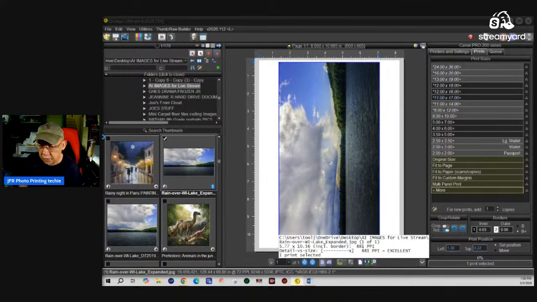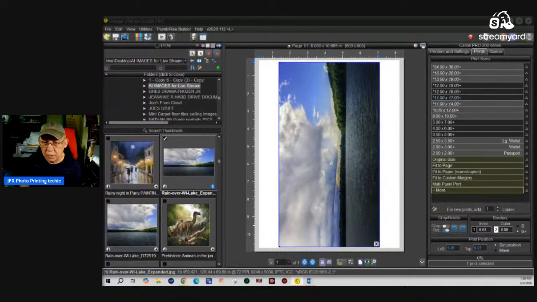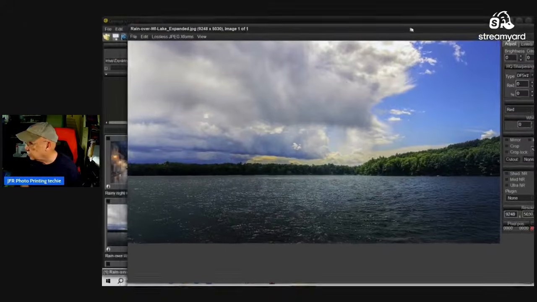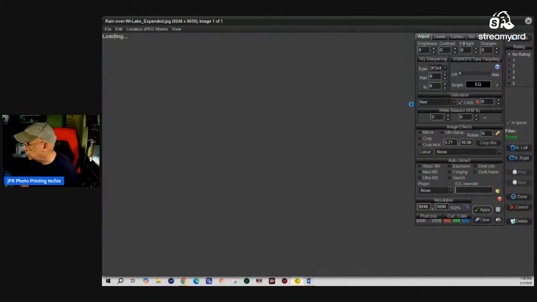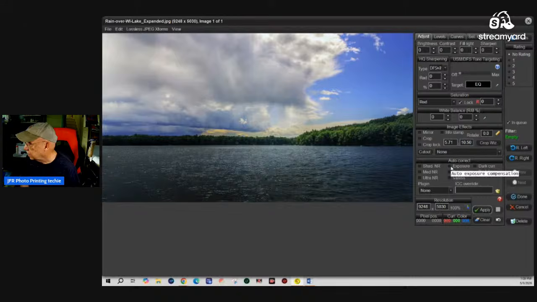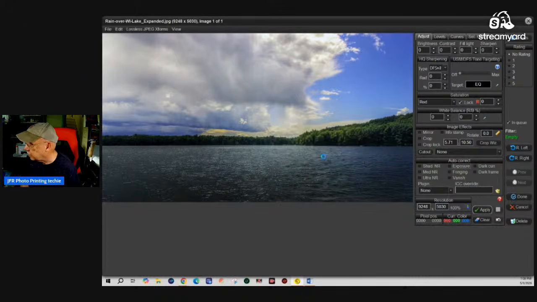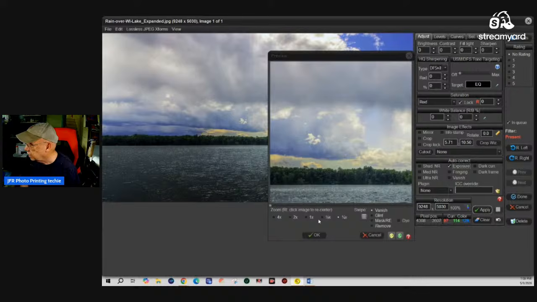So let me look at the current condition. We'll do a little bit of editing on it. So that's what it looks like without any edits. I'm just going to do the automatic exposure thing, where it will do 0.5 above black and 0.5 below white, I should say. And I'll sharpen it a little bit.